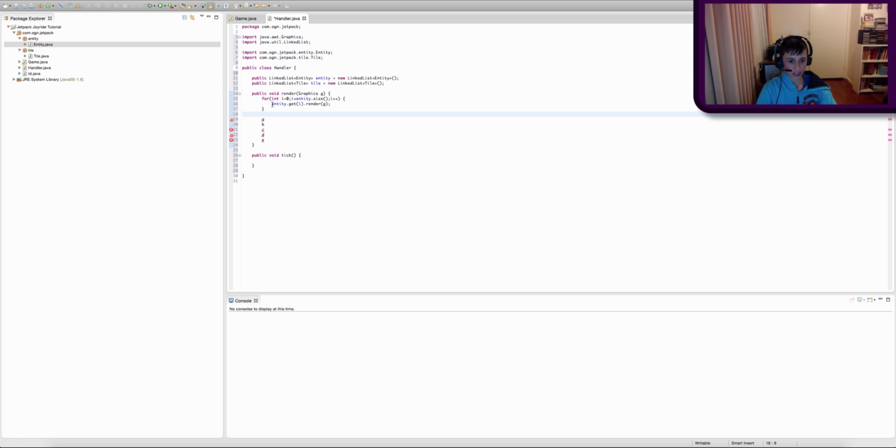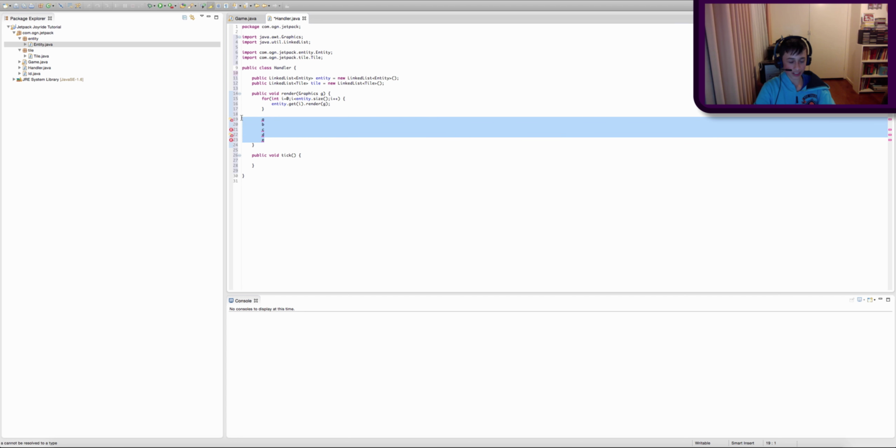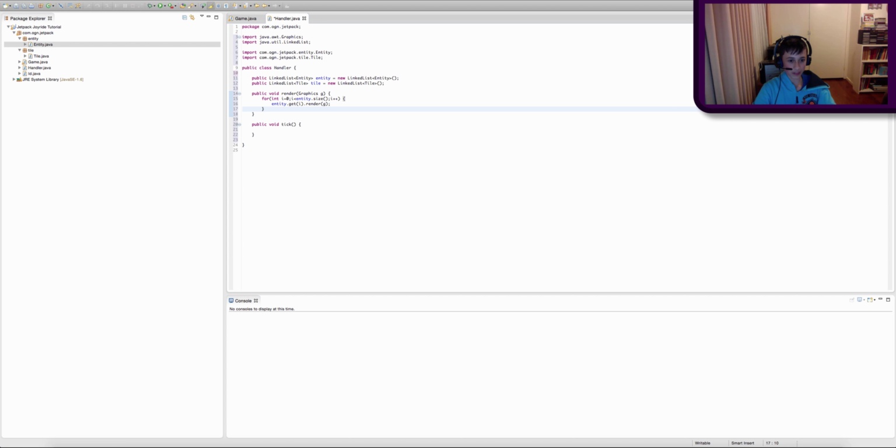So yeah, I is equal to 0, entity.get(I) is selecting the first entity in the entity linked list, and then by typing .render(g) on the end, we're calling that entity's render method. So if I is equal to 0, then it will render the first entity in the linked list. If I is equal to 1, then it'll render the second entity in the entity linked list, and so on. So that was as simplified as I can get as well. And hopefully you guys understand that.